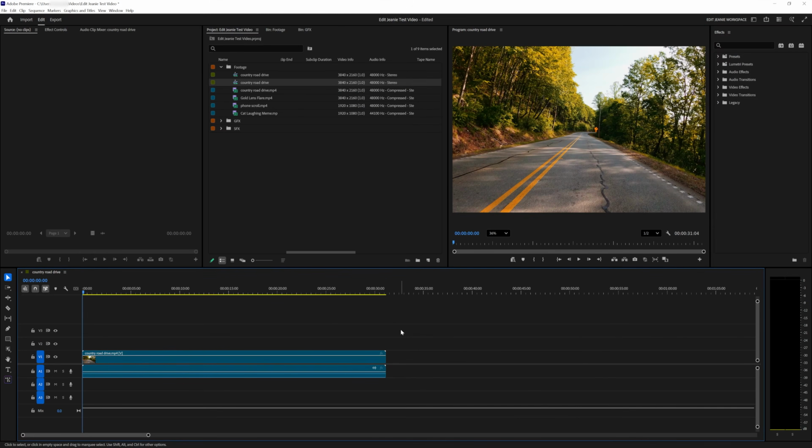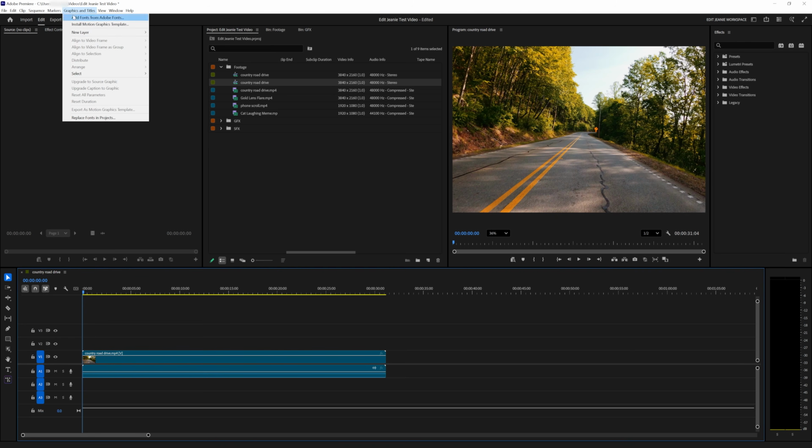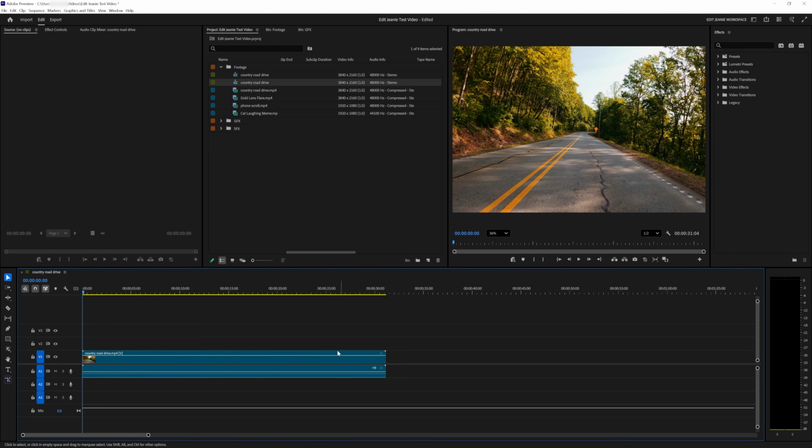Also, just a quick note to remember that when you change these settings right here, you are only changing the settings for the sequence itself and you are not permanently altering the settings of the clip.